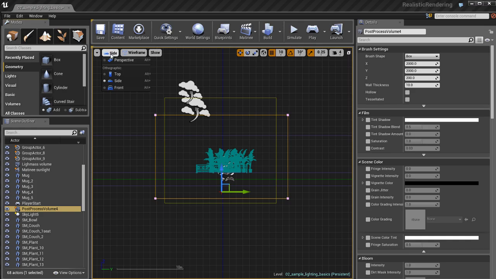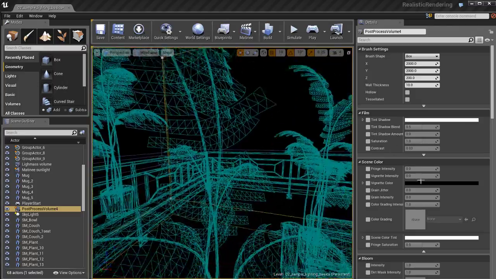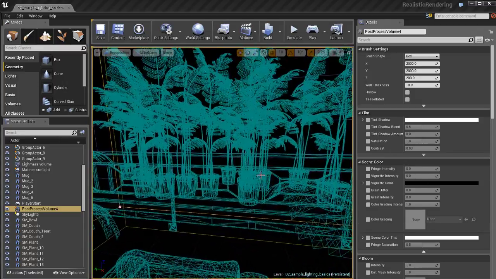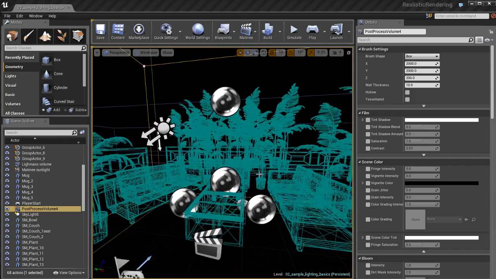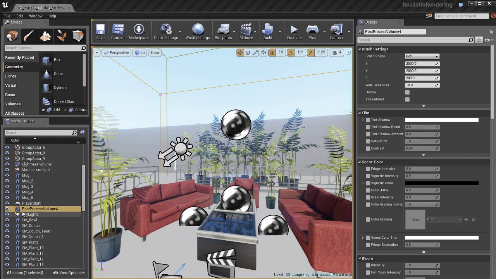I'm going to leave geometry editing mode and switch back to a perspective view. Now in wireframe I can see there's my post-processing volume. It's really large and encompasses my entire scene, which is what I want in this case. So the way this works is whenever the player camera is inside of this post-processing volume, inside of this box, we'll be able to see our post-processing effects.